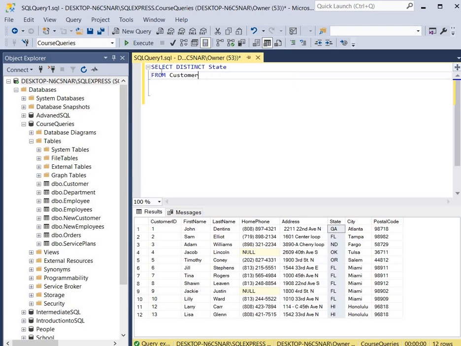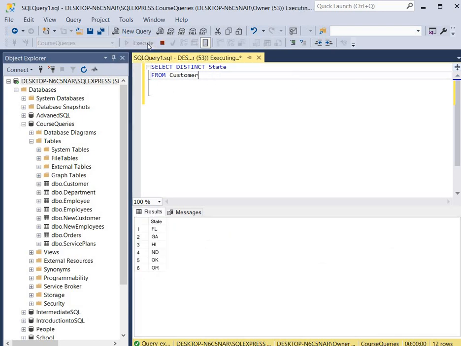from the customer table. So we click execute, and as you can see here, each one of these states are only listed once, which means we have customers in Florida, Georgia, and all these different states listed in the state column.